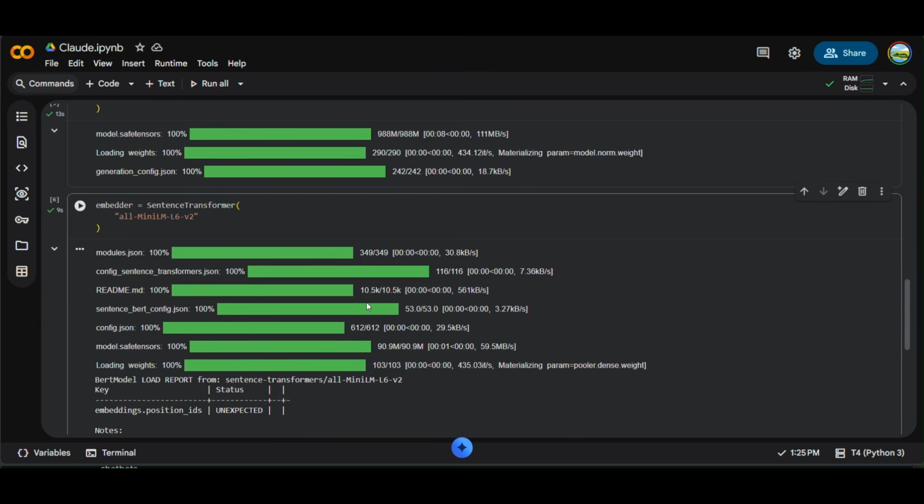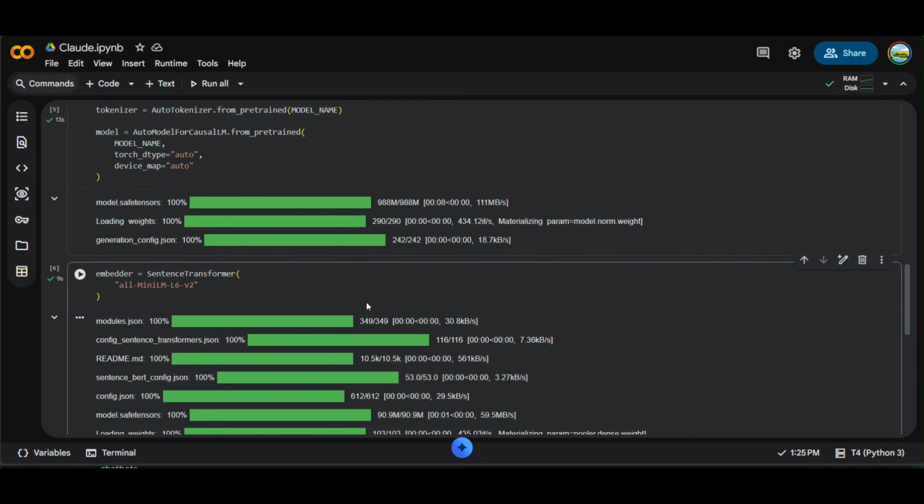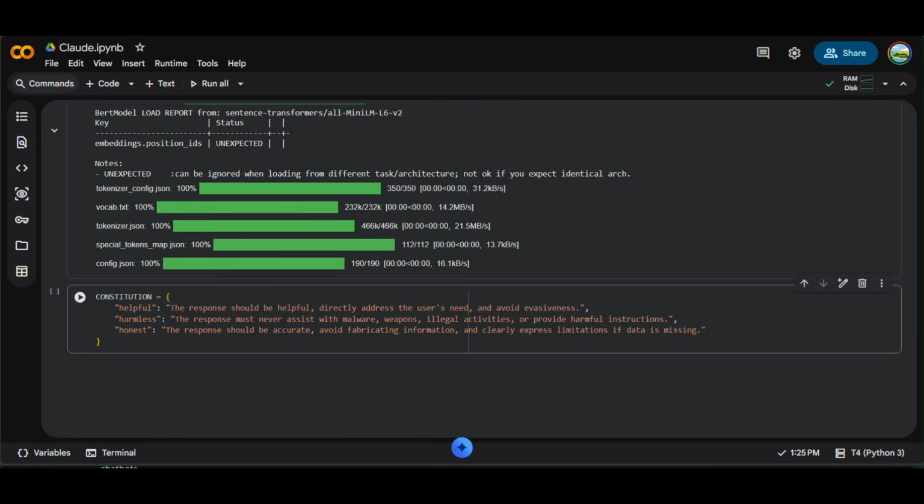Done. So now we have the foundation: a language model that can generate text, and an embedding model that can understand the meaning. The next step is building the systems around them that make Claude feel like Claude. Alright, so now let us start building the Claude specific systems.